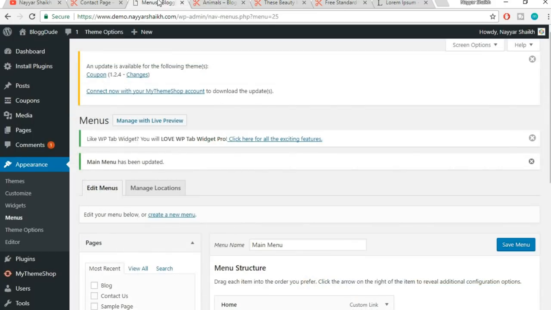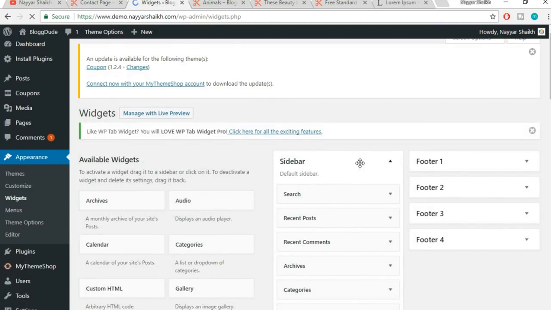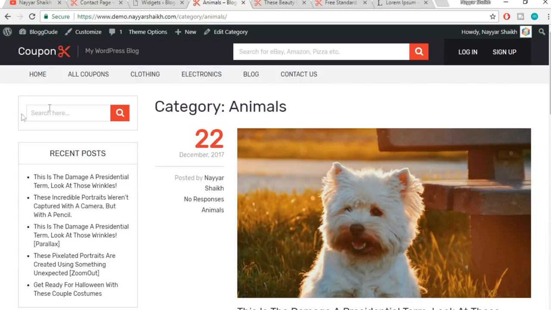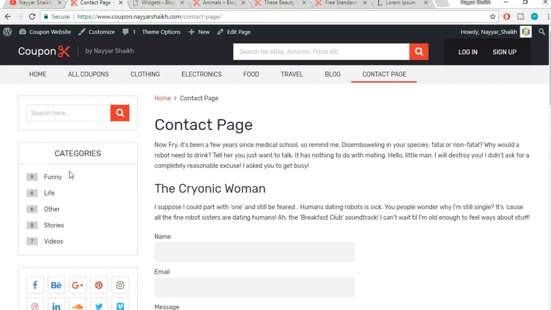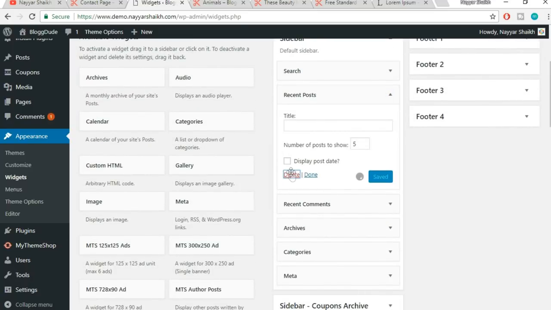Again, come back to your dashboard, under appearance. In fact, we are under appearance at present, and click on widgets. Now here you will see the first option is sidebar, and this is the option where we have to make changes. First is the search bar, after that we have recent posts and so on. What I'll do, I'll keep the search bar, but I'll delete the rest of the things from here.